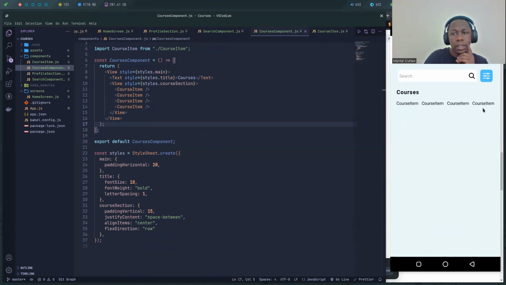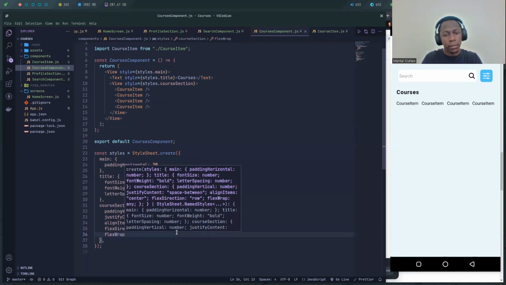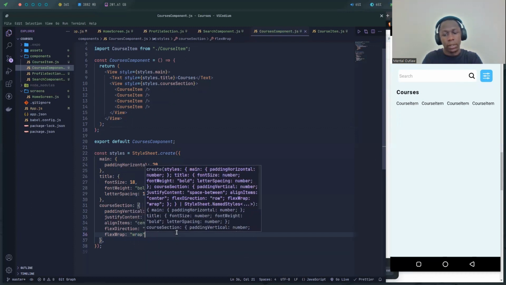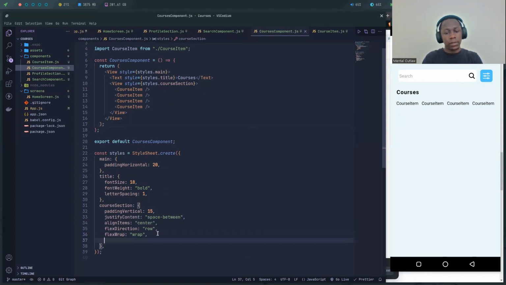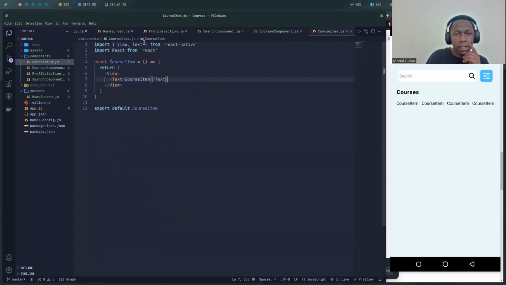Yeah. So then, in order for this to move, let's say we have the first two, then the next two at the bottom. So for that, we'll do a flex wrap, and then wrap. But you'll notice that it's not working right now, and that's because you need to give the course item a specific width. And before I do that, I'd like to give this a width of 100%. Then now, for each course item, we'll give it a width of.